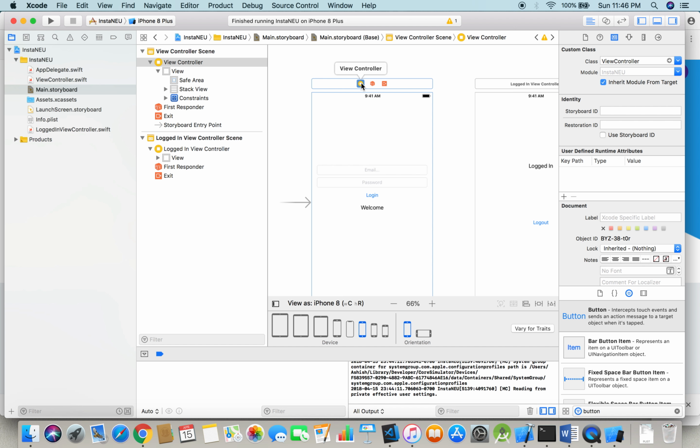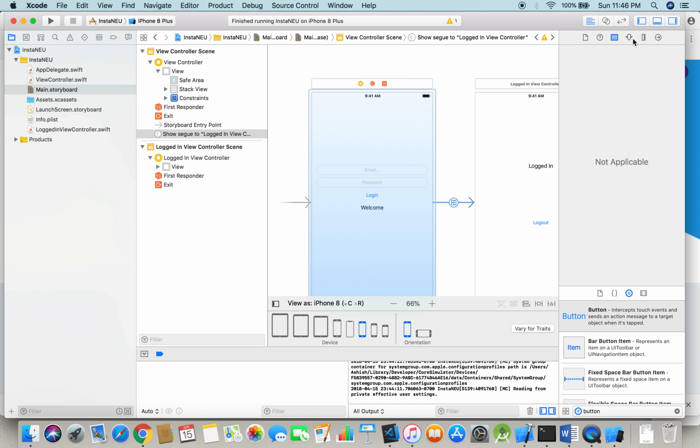So we'll click on this and control drag and drop over here, going from here to here, and for the segue we'll name it and call it segue login or something like that. Okay, so this is the UI part for now.